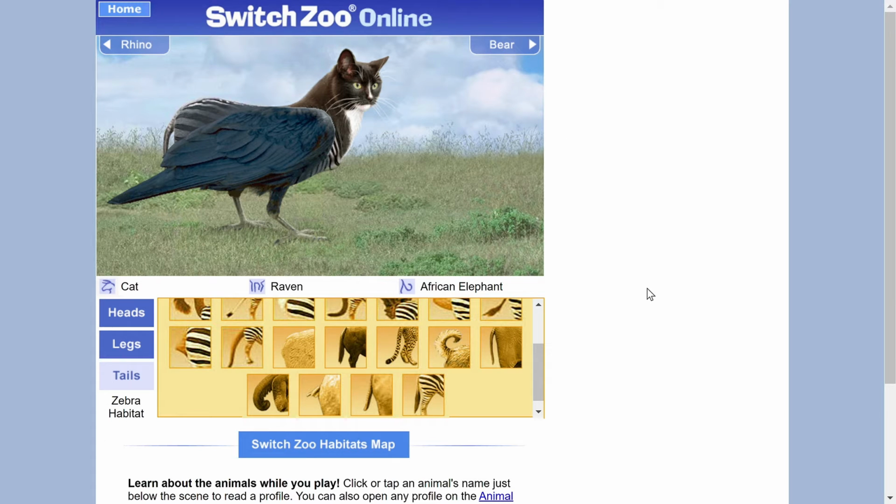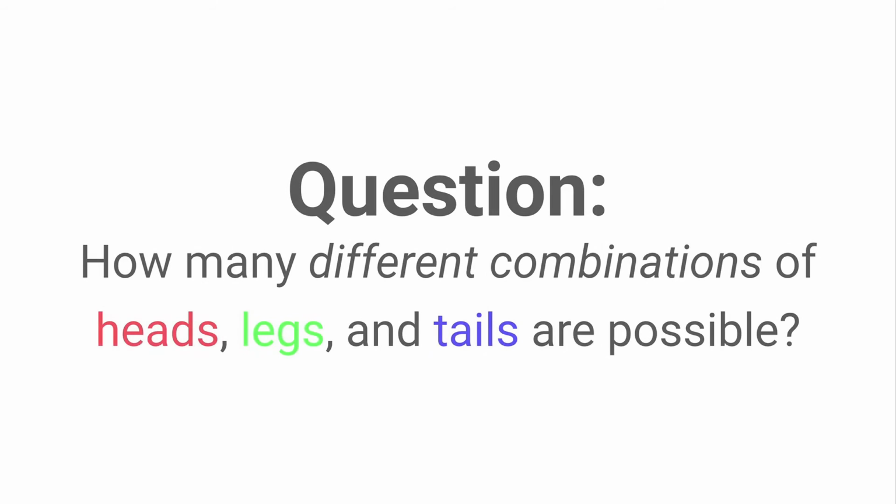Now, I'm wondering, if we have 28 different heads, 24 different legs, and 25 different tails, how many ways can we combine the heads, legs, and tails to create a completely different species? In other words, how many possible combinations of heads, legs, and tails are there? So, the question we're trying to think about is, how many different combinations of heads, legs, and tails are possible?